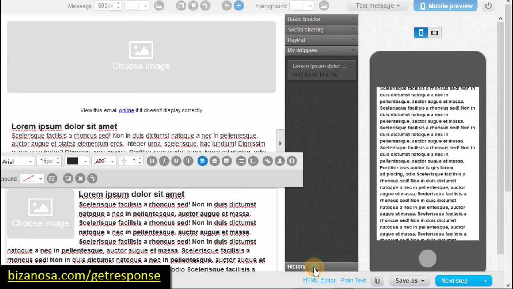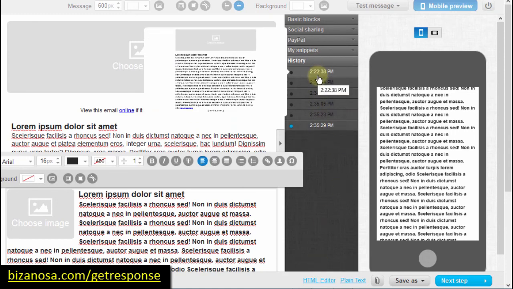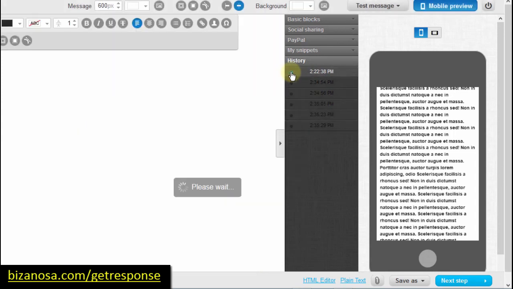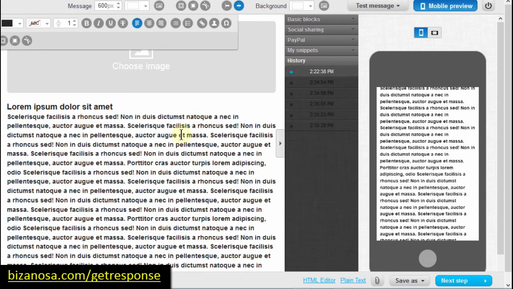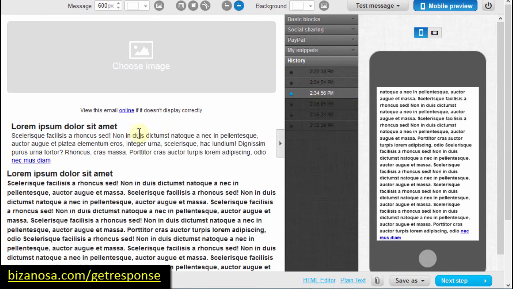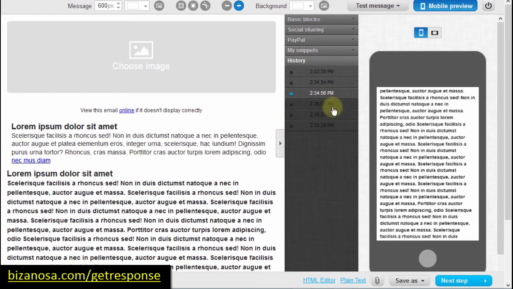Then we have history. As you can see, history here. This is like a timeline of the changes you've made to your template. So if maybe I don't like all the changes I've made, I can just click this one and it will take me back to that state. And if I think I went too far, I can click another one and it will take me to another state. So this is like a timeline of the changes you make to your email.